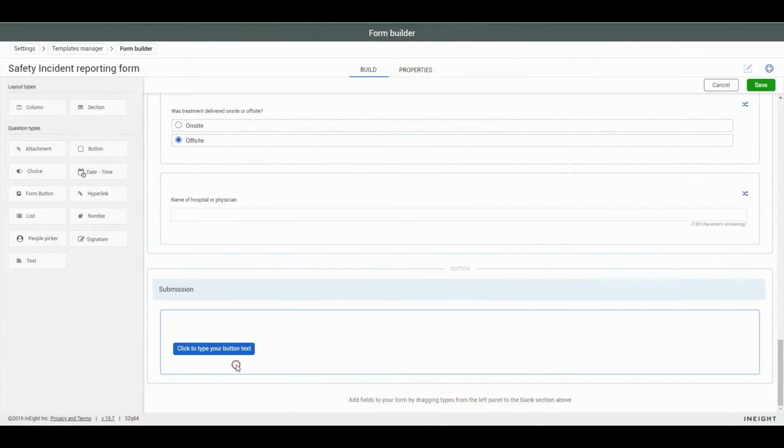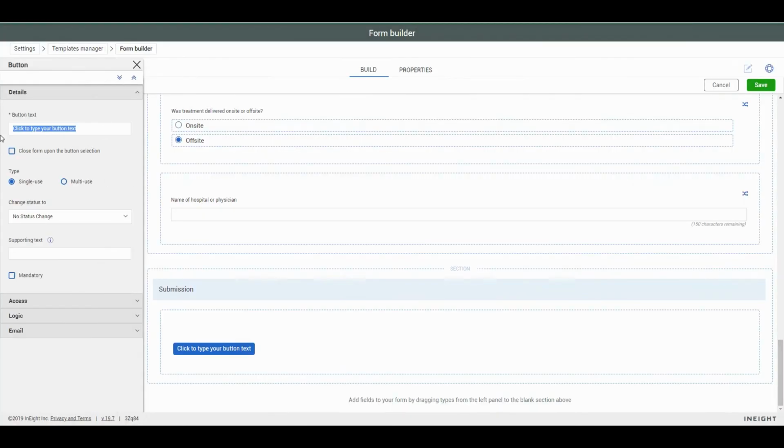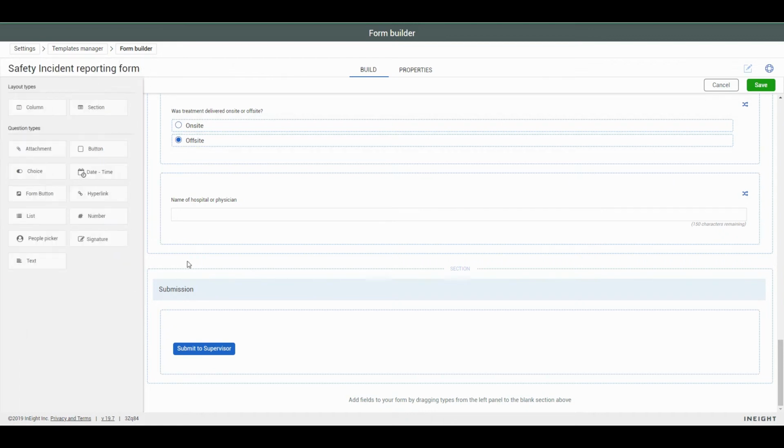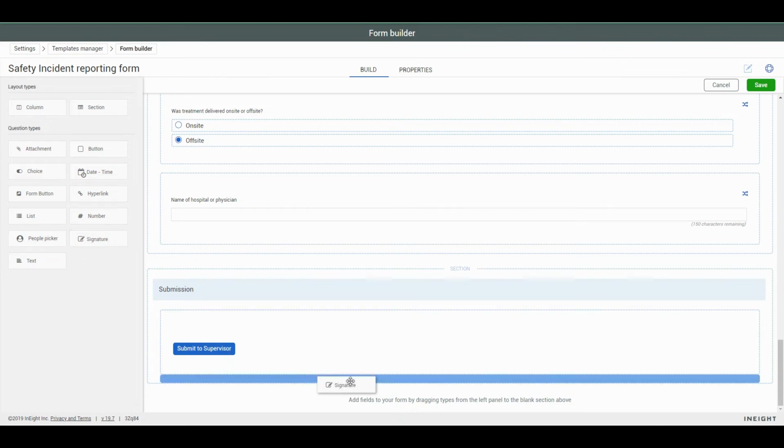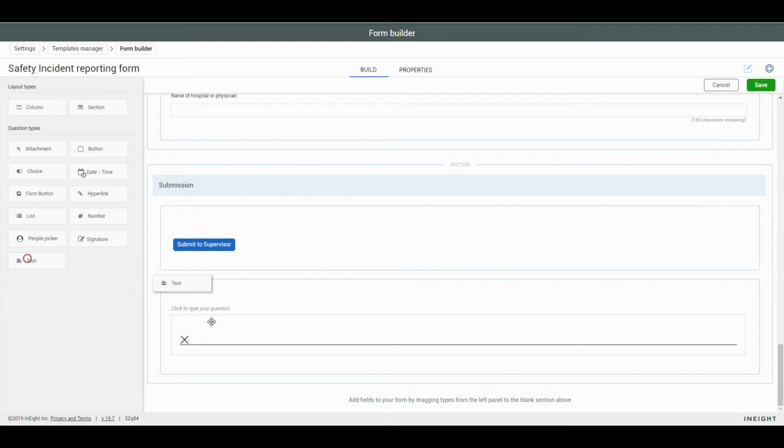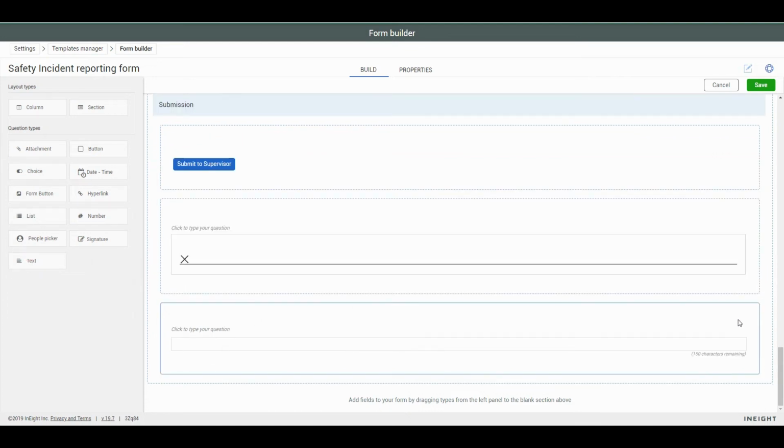We only need to return this form to the operation or manager, so it's a one-step workflow, but we can stick it here and submit to supervisor. But after submission, we're asking for the signature of that supervisor as well. So we need to pull over a signature here. And they also want to leave a comment. So we're going to throw over a comment section as well.